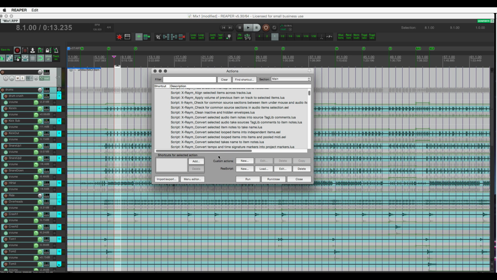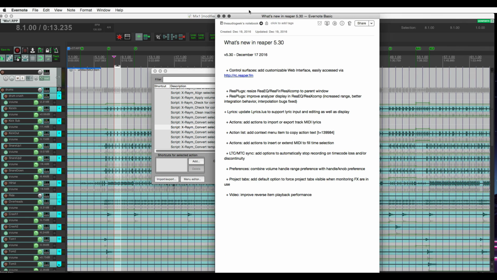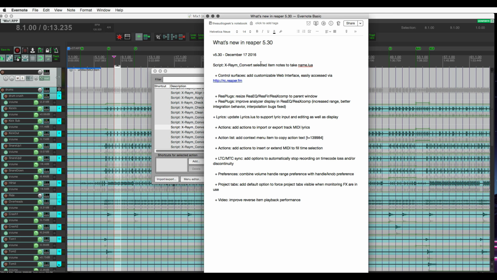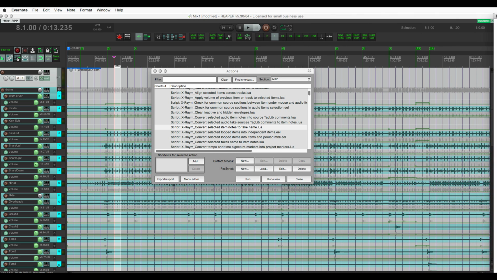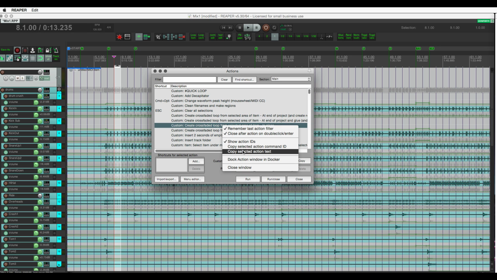Something else that's new in the action list, if we right click on any action, we now have this option to copy selected action text. So that's basically just copying the name. So I bring over Evernote, I can paste this in. As a tutorial maker and someone that answers a lot of questions and emails for people, that has been a huge help.